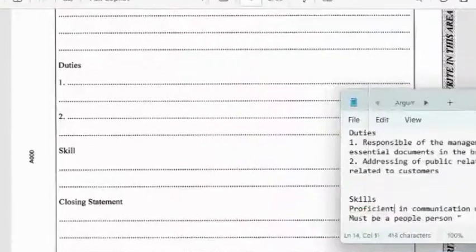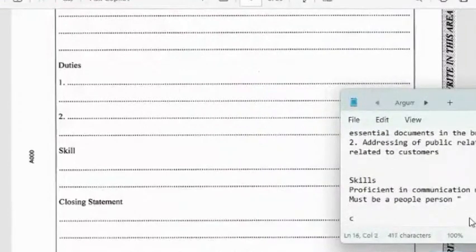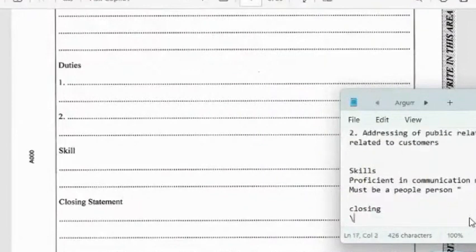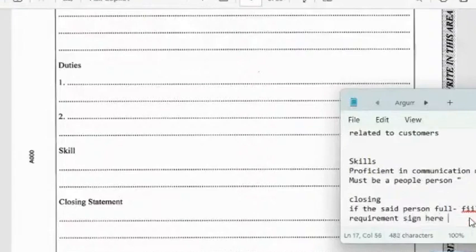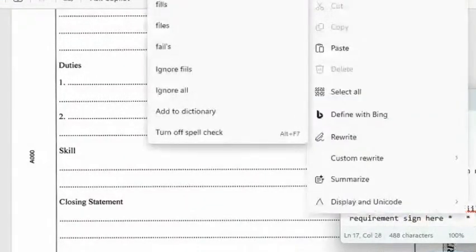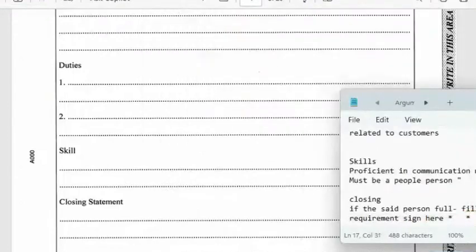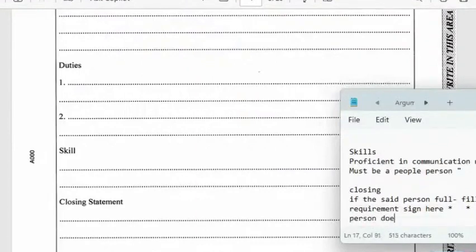So yes. Closing statement. And this is where you sign to actually show that you are ready for the job. If the said person fulfills the requirement, sign here. And I'll just put this to show that they could sign right there. So this thing is all right. Fails the requirement, sign here. And if the said person does not sign here, put this back right here so that it could sign.